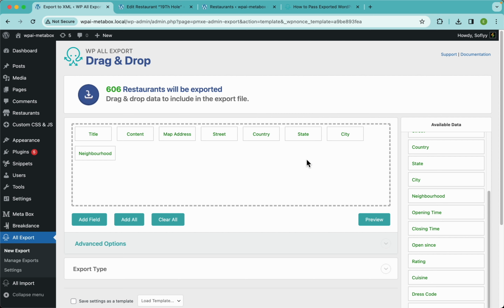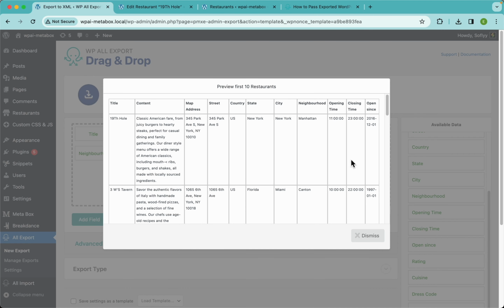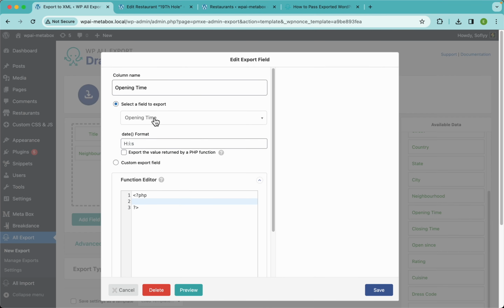So this is a little bit different in WP All Export, because when you drag and drop these kind of fields, right, and preview, those values are returned as just text, right? But when you click on them, you can see some other options. You can change the column name and all of these other default settings, right? But you can see this date format field here that will allow you to change this time format to whatever you want, as long as it's supported by PHP, right? So for this time format, I'm going to say maybe g and a.